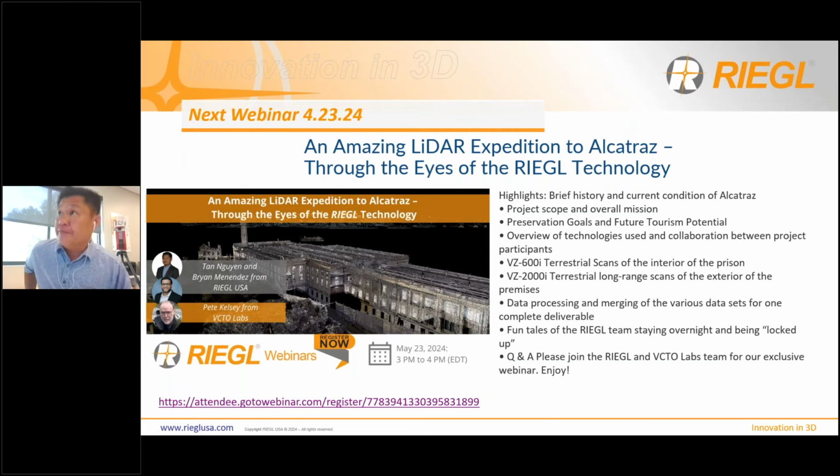If you're available on the 23rd of May, please join us for an amazing expedition and a closer look through the eye of RIEGL terrestrial laser scanners and RIEGL technology, because it was flown with other unmanned sensors from RIEGL as well. There will be a webinar, pretty interesting. The data is incredible. We introduced long range, short range, scan across the bay from the rock. The 600i was used indoors to scan all the cells and some of the famous cells. So you're not going to want to miss this. It's going to be very, very interesting.